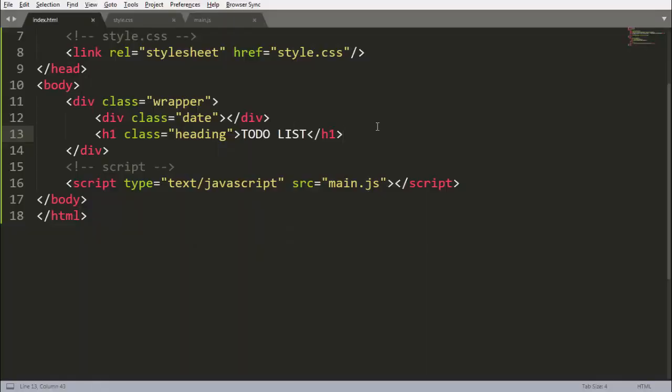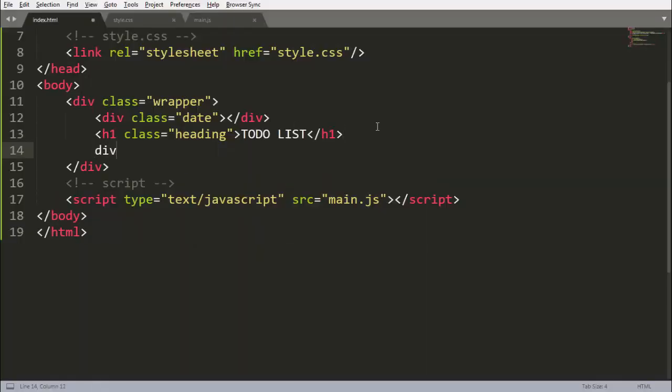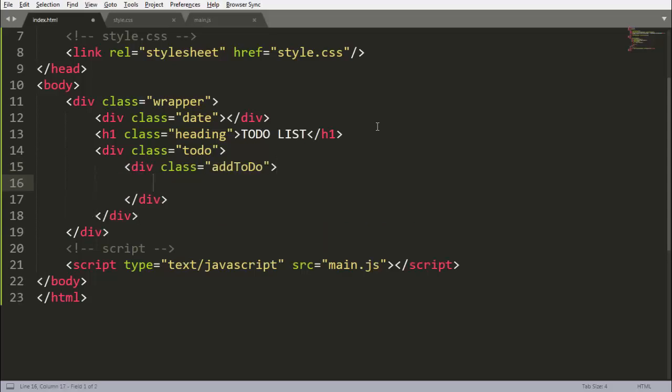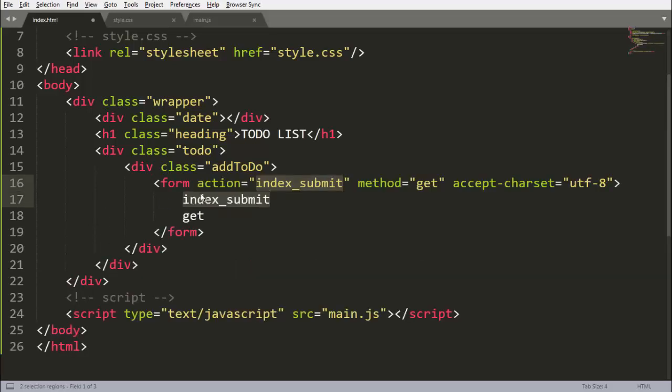So now we want one division, that will be todo, and under that todo we want our division for the form, that will be add-todo. So under this there will be our form here. We don't want action or anything. So here we just want the class to be form.